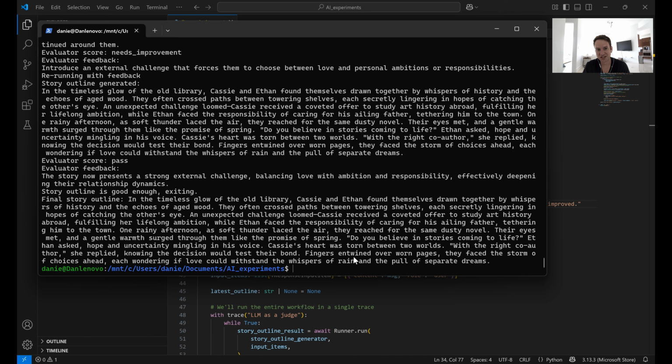"Do you believe in stories coming to life?" Ethan asked, hope and uncertainty mingling in his voice. Cassie's heart was torn between two worlds. "With the right co-author," she replied, knowing the decision would test their bond. Fingers entwined over worn pages, they faced the storm of choices ahead, each wondering if love could withstand the whispers of rain and the pull of separate dreams.